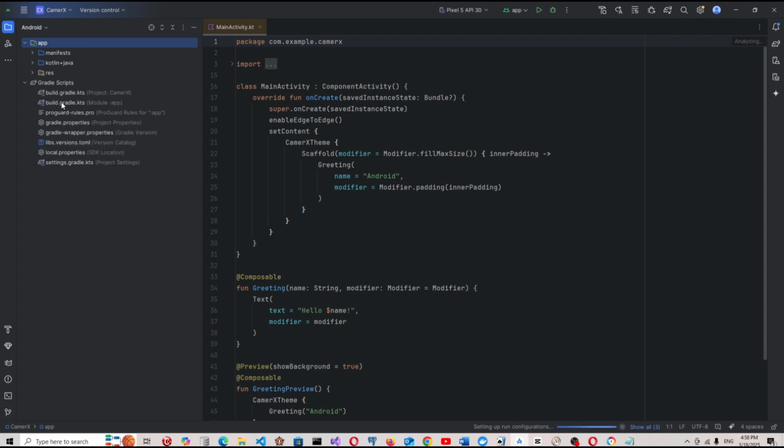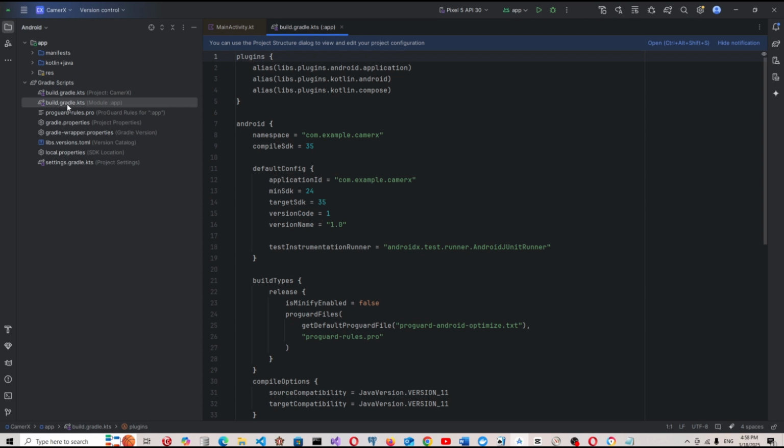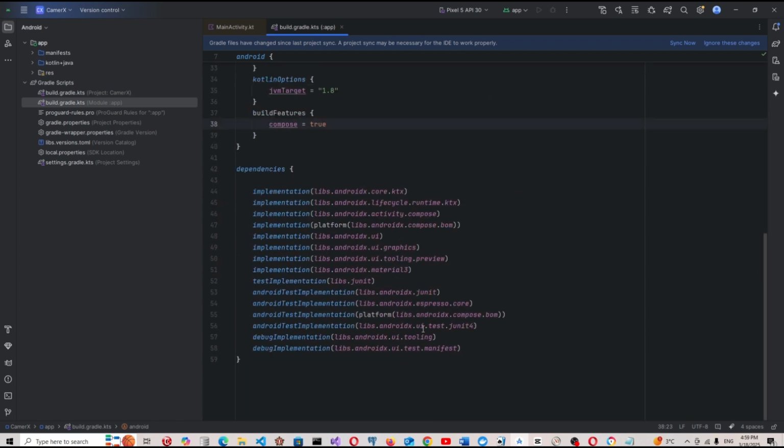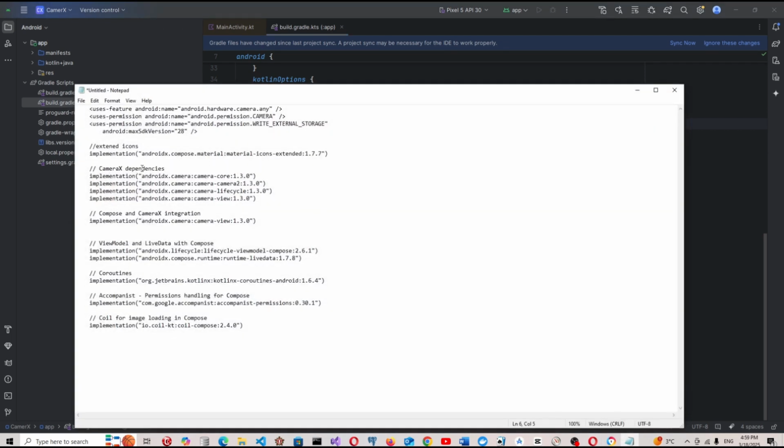And go to the app module of the Gradle. This source compatibility will be version 1.8, and this also will be target compatibility 1.8, so the Java JVM target, Kotlin option JVM target will be 1.8, and so we need the dependencies.